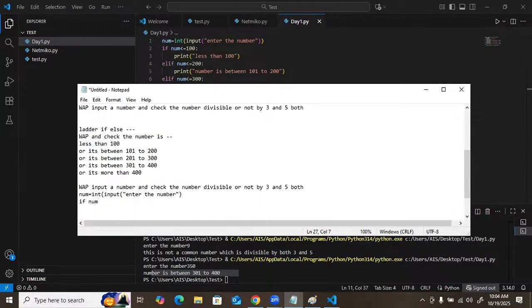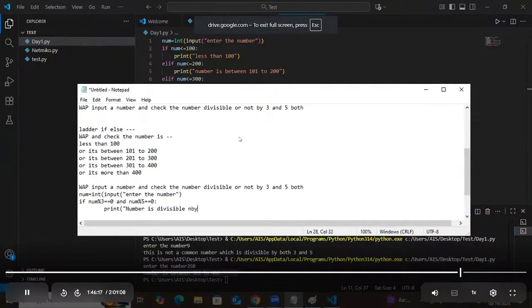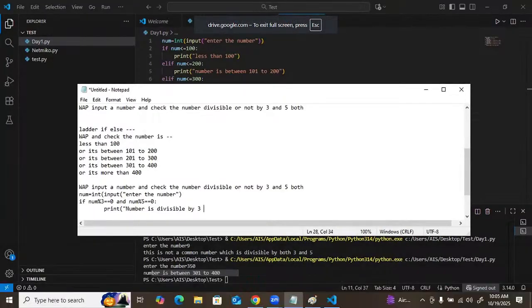So what we mention, guys, for this one: if num remainder 3 equals 0 and num remainder 5 equals 0, then it should print number is divisible by 3 and 5, 3 and 5 both.